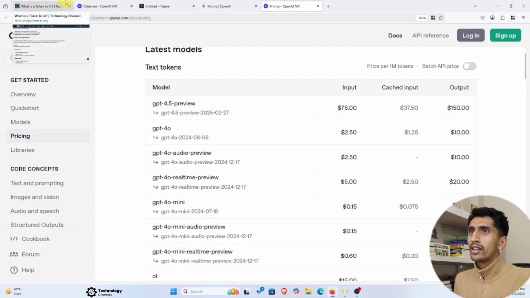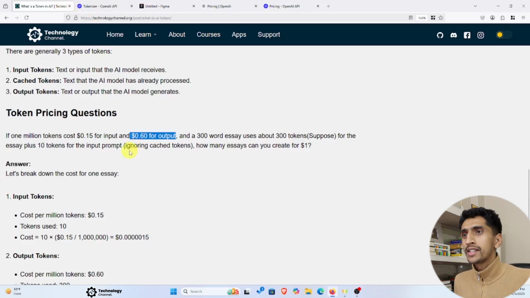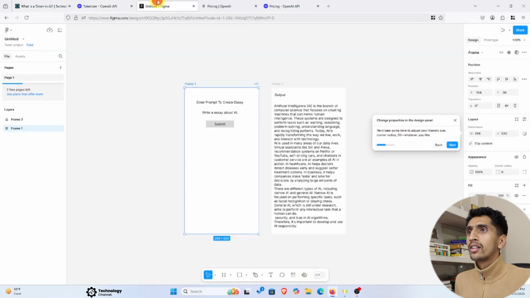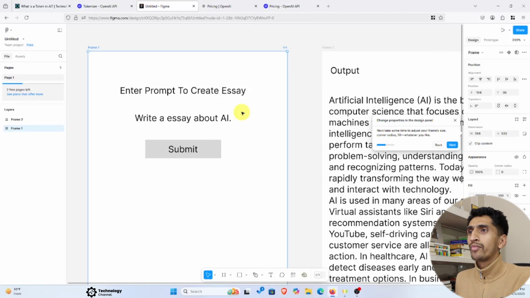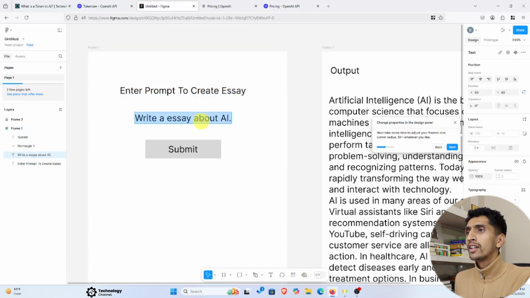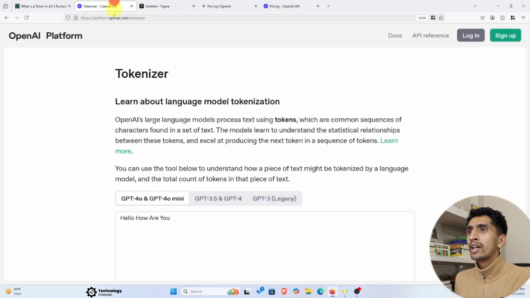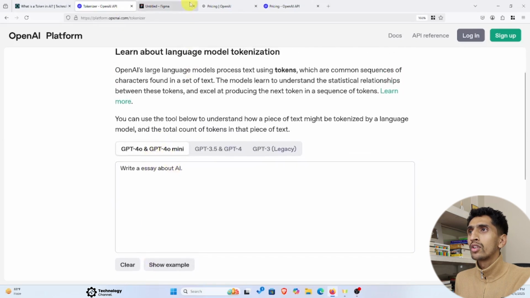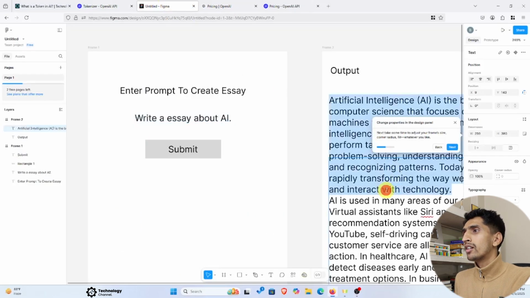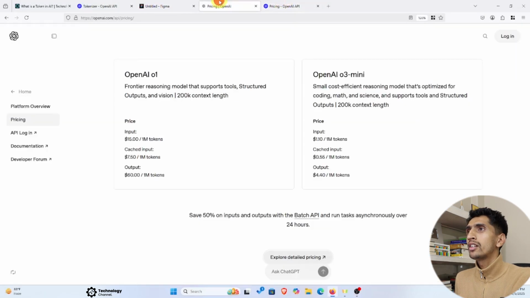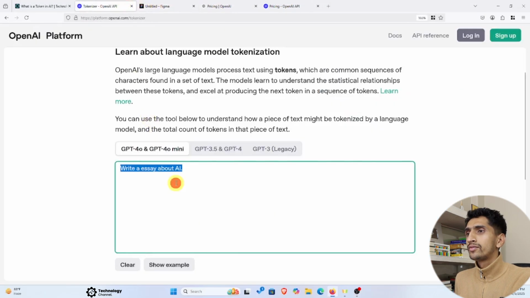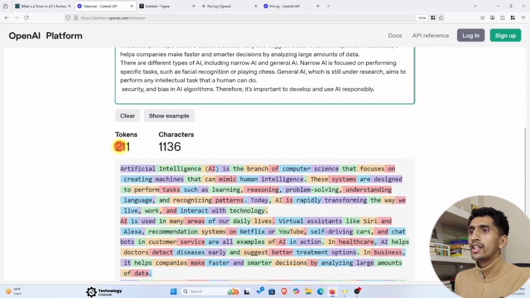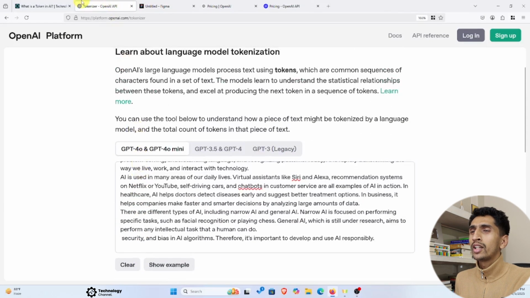Let's suppose you are creating an application, this essay generator app. Enter a prompt to create an essay, and in the prompt you write: an essay about AI. This is the input. I will just paste it, and here you can see there are 6 tokens in input, and this is the output. I'll copy all and paste it here. Here are 211 tokens as output.